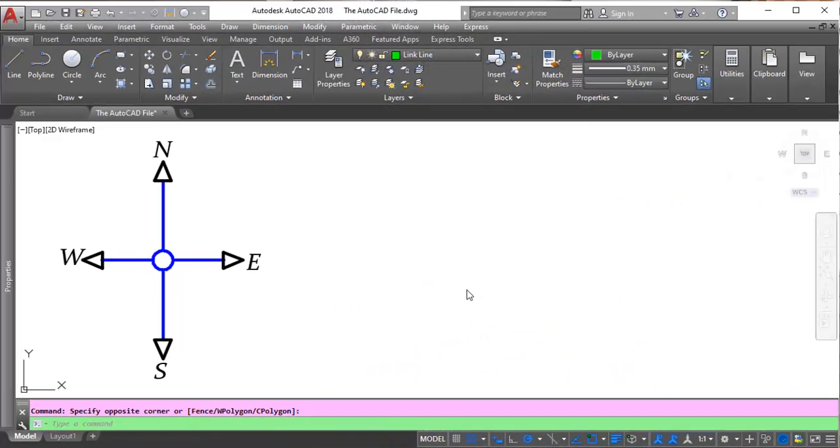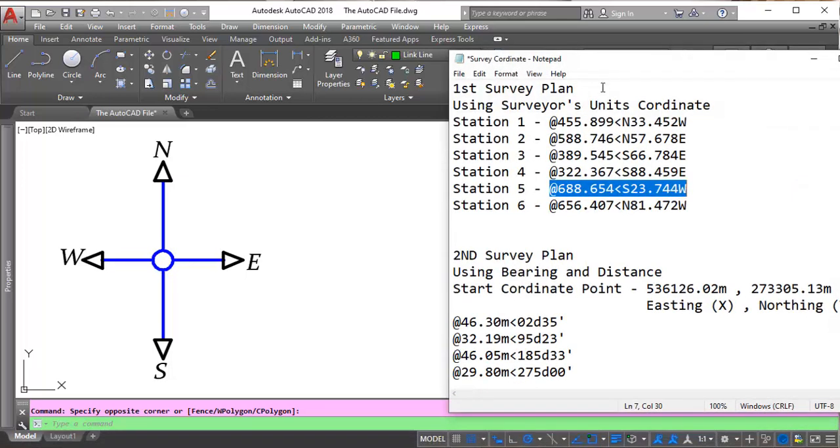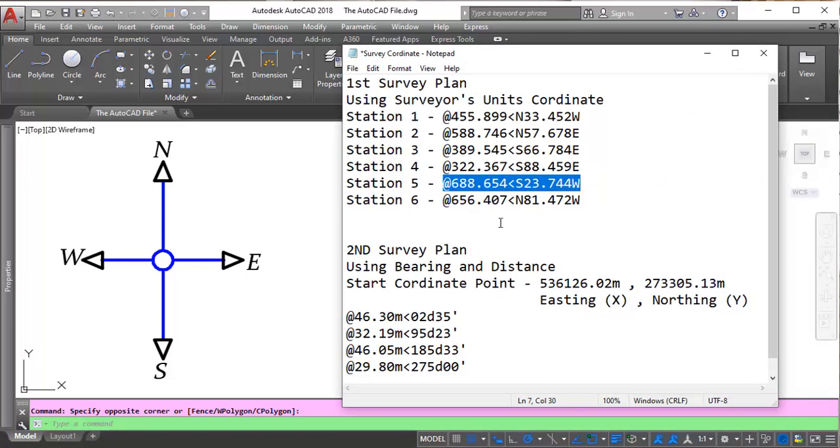In plotting Surveyor's plan in AutoCAD, we need Surveyor's data just like this, and right before us we have two kinds of Surveyor's data here. The first one consists of the coordinates of north, east, west, and south, and in plotting it in AutoCAD, you have to use the Surveyor's unit method.